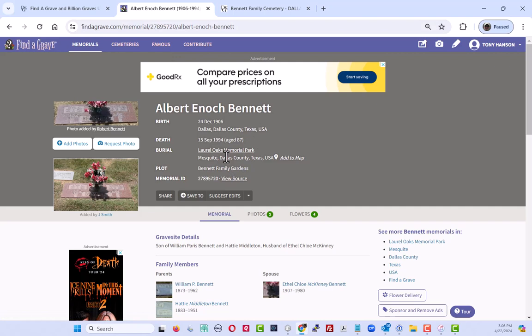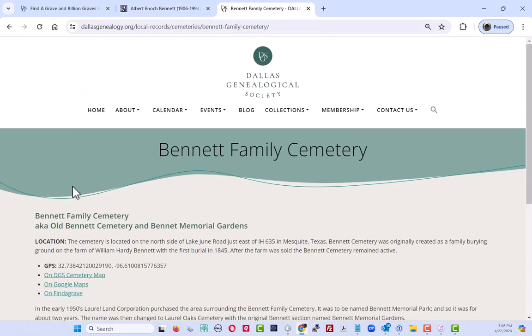The Bennett Family Cemetery is not part of the Laurel Oaks Memorial Park, and so therefore this information is actually correct. And so, like I said, it's just a good idea to familiarize yourself with the background of the cemeteries we're working with. Many of these are very old, have been around for quite some time, have changed hands, changed names, and it's just helpful to understand that when that has occurred.